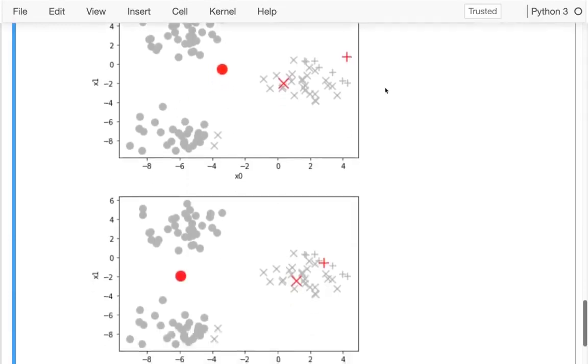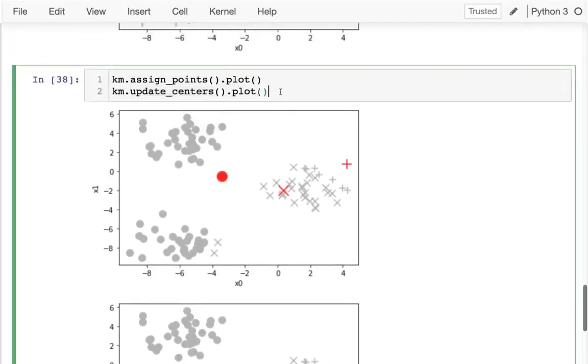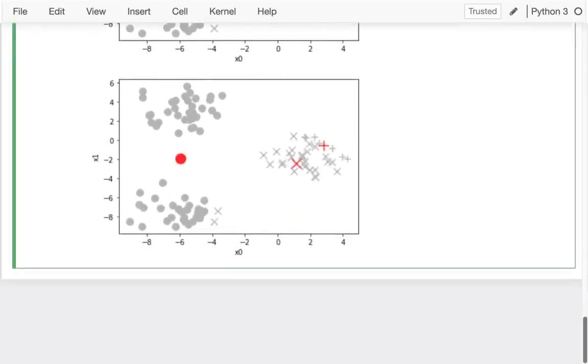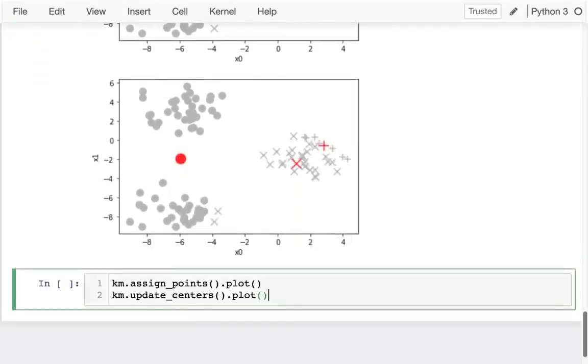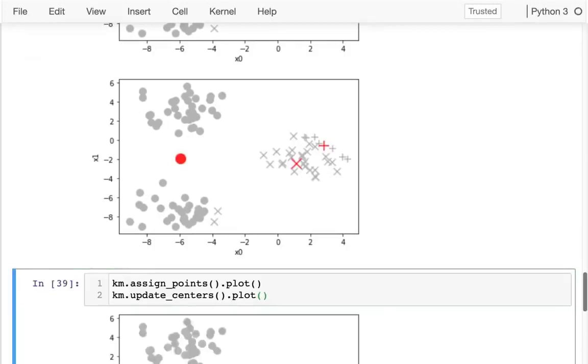You can see that a couple of things happened. This red circle moved to the left to be closer to where it's supposed to be, and then this plus is encroaching in. There's no reason for it to be hanging so far out. And so if I run these two steps again, it's trying to get even better. So I'm going to run that again.